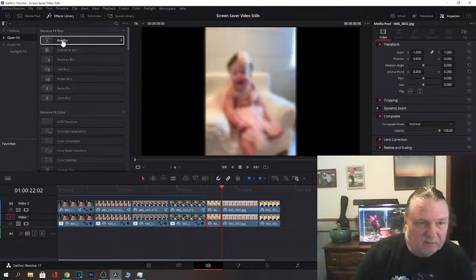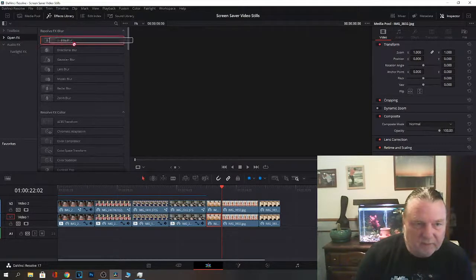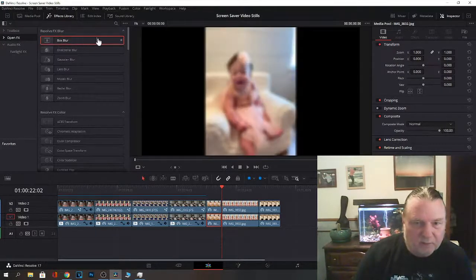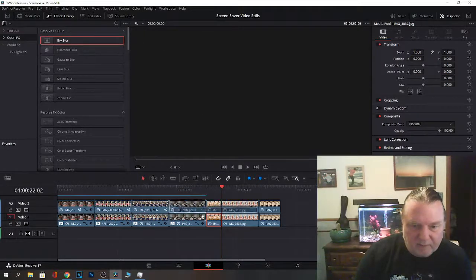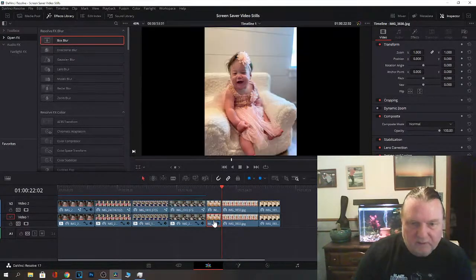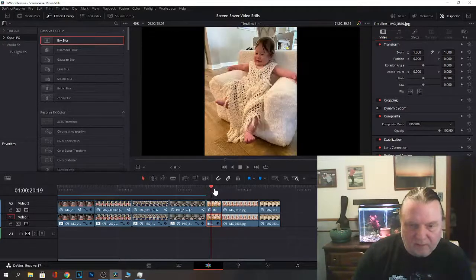So I've been using this box blur. I'm going to use it, and if you scroll through it, it shows you what it does. So that's what I've been using. I'm going to grab it and put it right here in this one. Okay, so now I'm going to bring this over here, and then I'm going to do the same thing here. I'm going to grab it, put it on this one, and do the same thing here. I'm going to grab it and put it on this one.